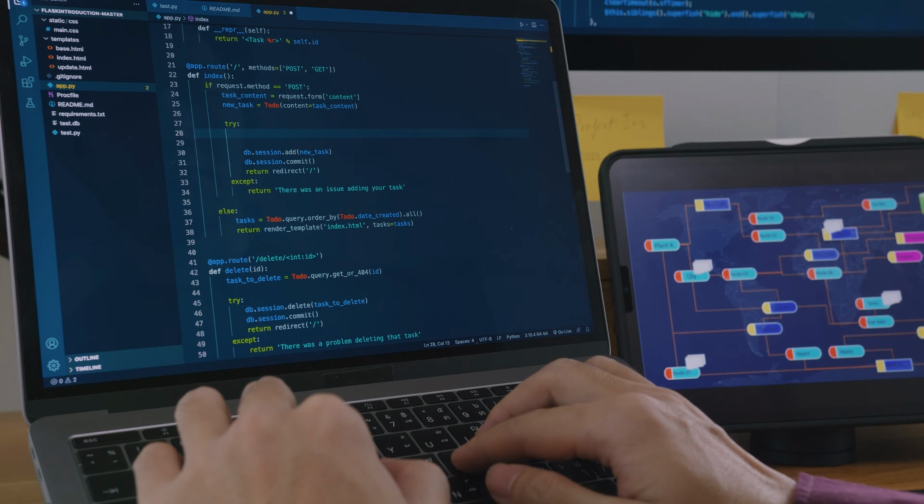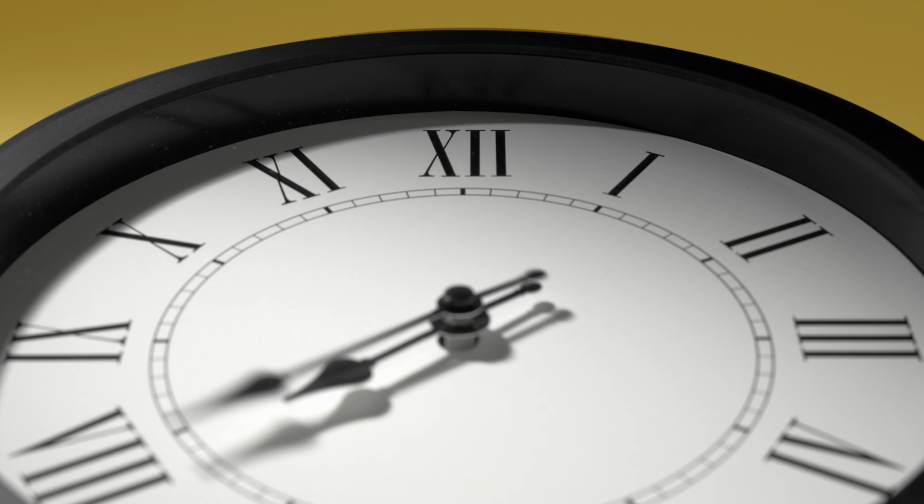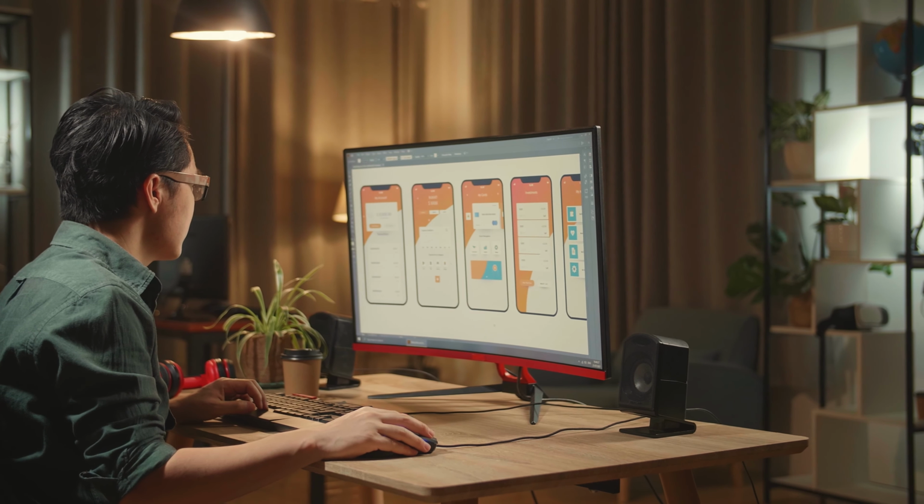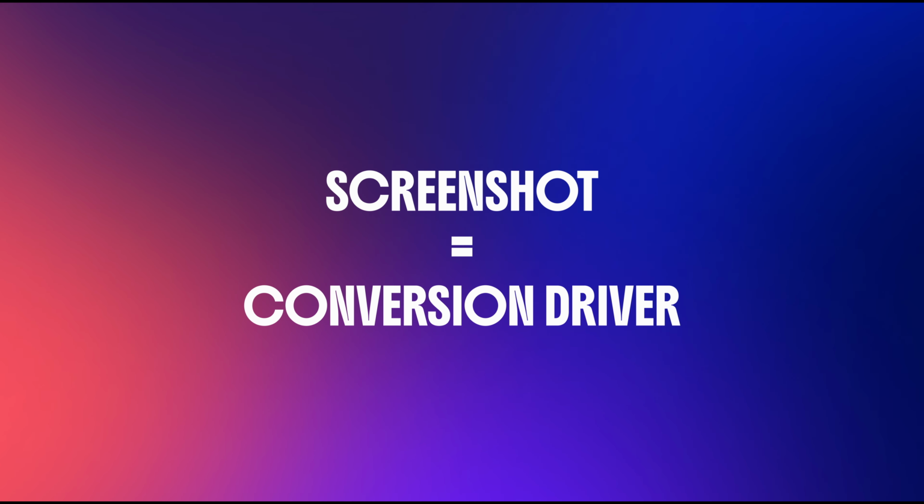Most app developers have it totally backwards. They spend 6 months building an app, weeks polishing one single feature, then they spend one afternoon creating App Store screenshots. But here's the thing, those screenshots often have a bigger impact on installs than the feature you spent 2 months building.